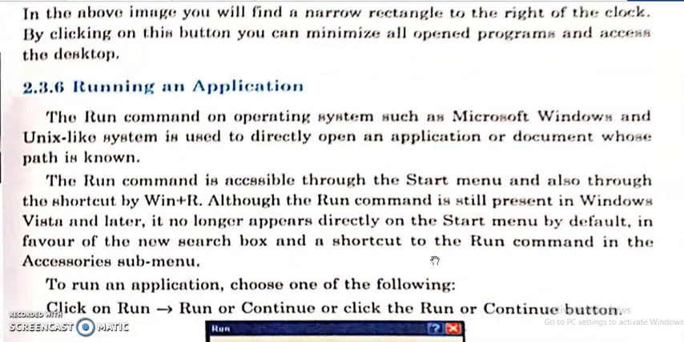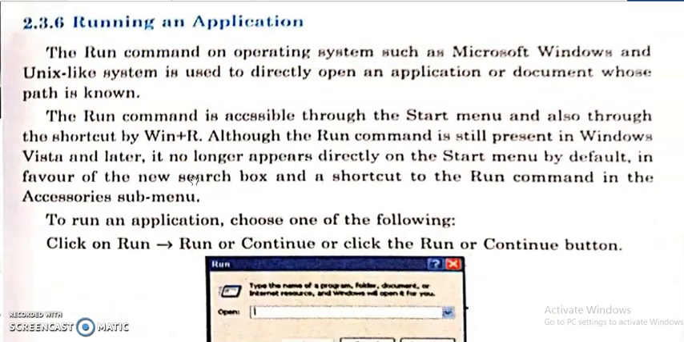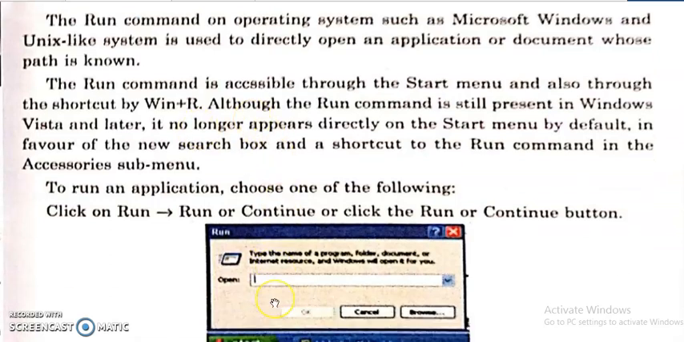Then, running an application. The run command on operating systems such as Microsoft Windows and Unix-like systems is used to directly open an application or document whose path is known. The run command is accessible through the start button and also through the shortcut Windows plus R. So we need to press the Windows key on our keyboard in combination with the letter R to open this run window. Although the run command is still present in Windows Vista and later, it no longer appears directly on the start button by default. It favors the new search box and a shortcut to the run command in the accessories submenu.